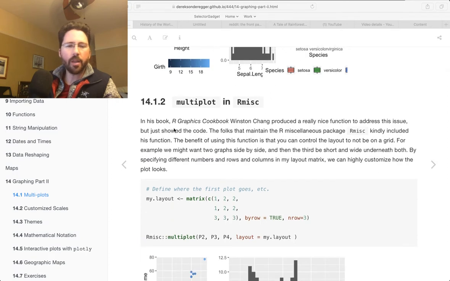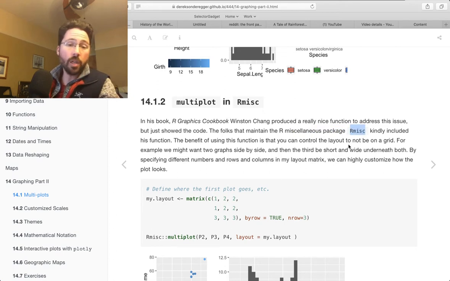All right. There's a book out there called R Graphics Cookbook by Winston Chang, he's amazing. Inside that book, he gave a function, but he just gave the code. He didn't release it digitally or in a package or anything like that. And so it used to be that I would go copy that code and add it to my own project. But fortunately, the folks at the Rmisc package, which is R miscellaneous, they included his function. And so I always go to this Rmisc package now whenever I want this. So this is a function called multiplot.